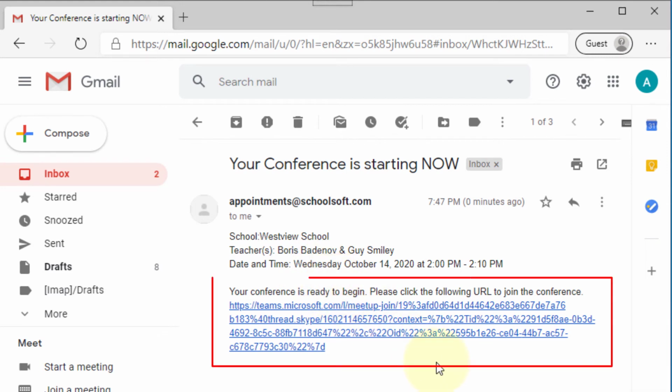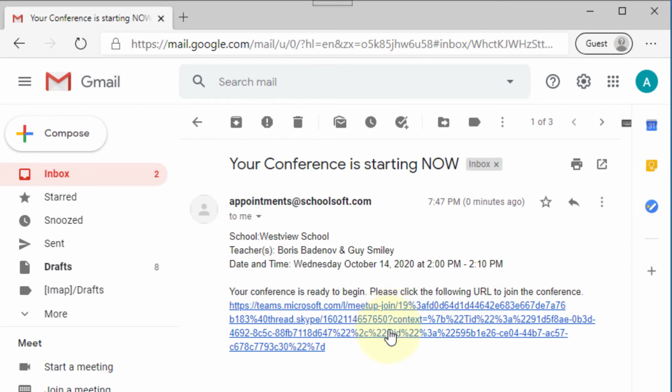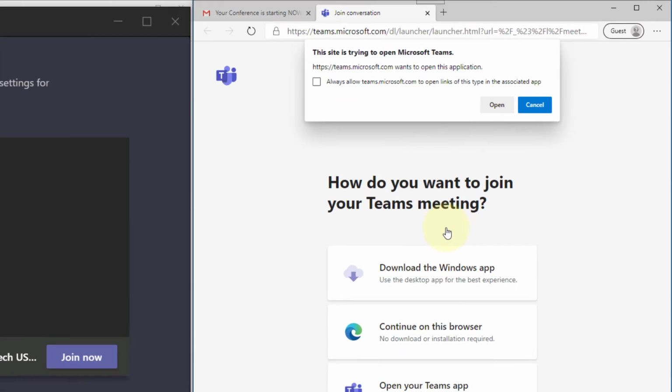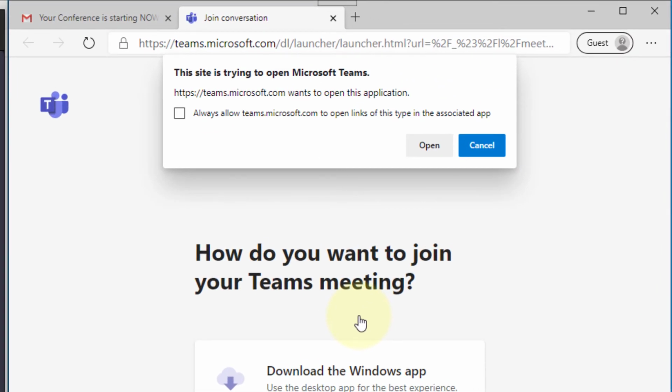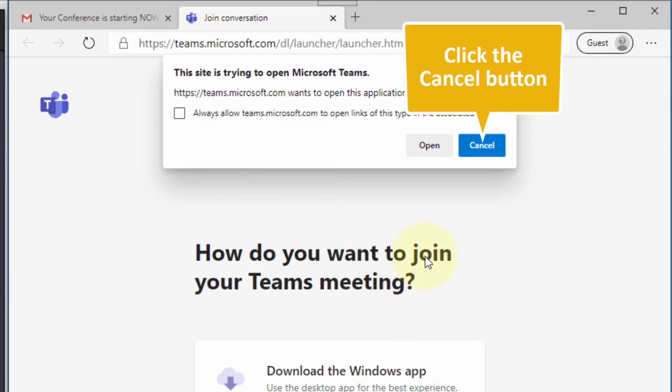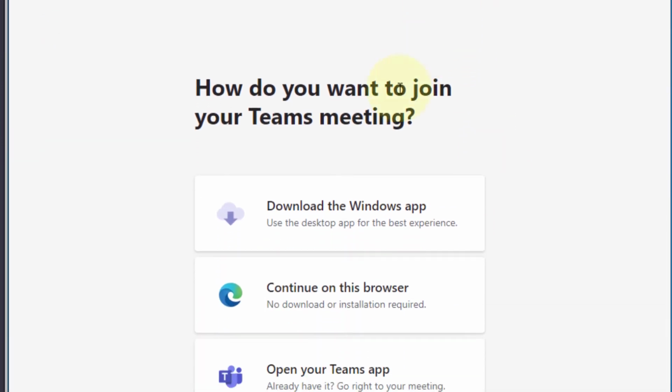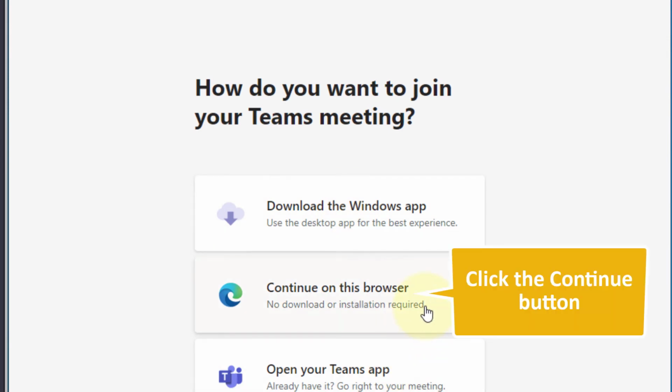But the really important thing is this complicated mess of characters and numbers here. That's the link that you'll use to join the virtual meeting. And so you'll be asked to click on that. So I'm going to do that right now. I'll click on that link, and it's going to ask the same question that it asked the teacher a moment ago, and that's how you want to open this. Now, you likely don't have Teams installed on your machine, so you're going to click that cancel button, and then instead of using the app, you're going to say continue on this browser.